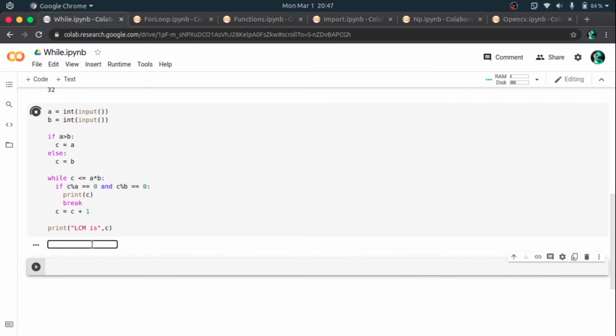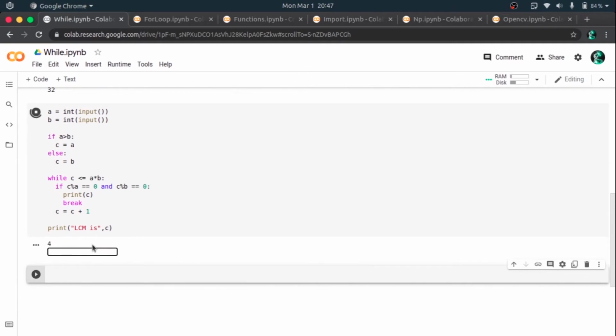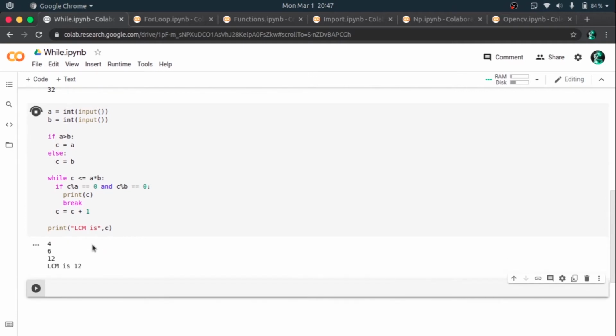So I'm going to put two numbers, say 4 and 6. I think it should be 12. Yeah, LCM is 12.